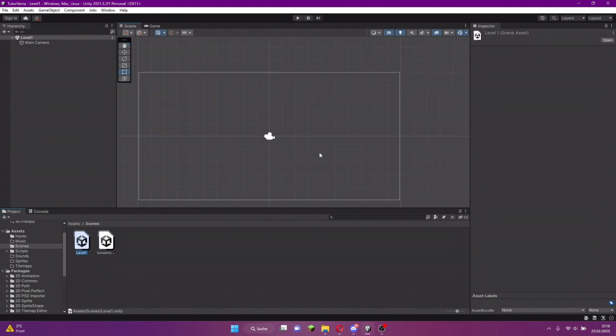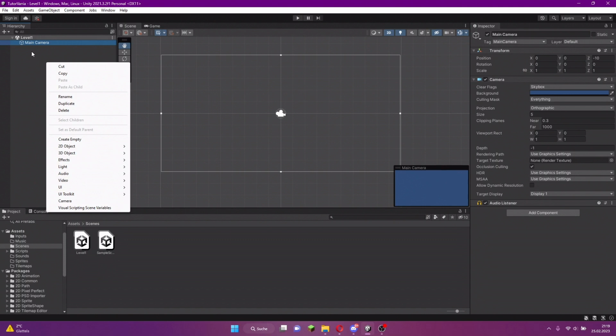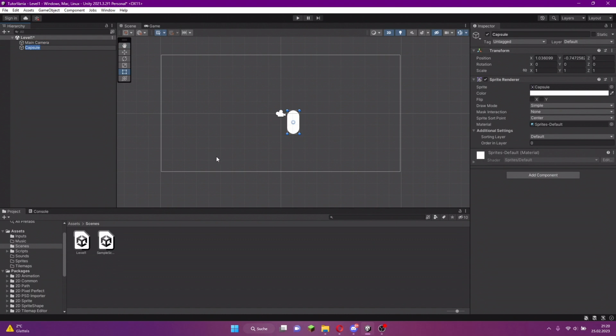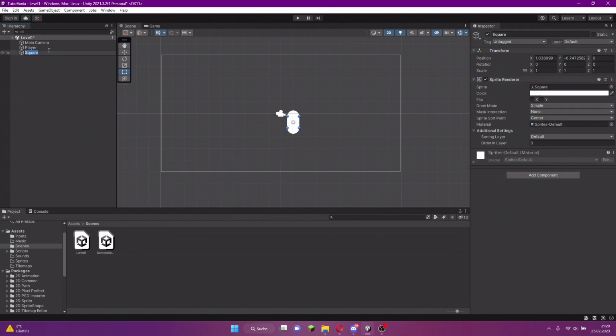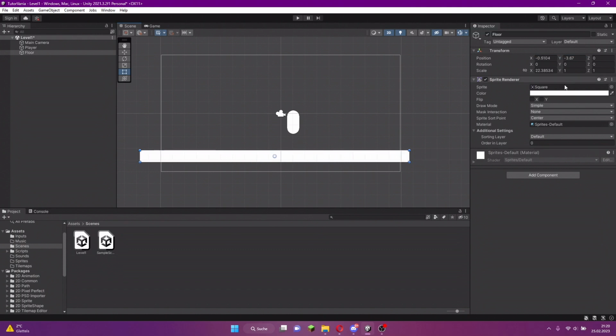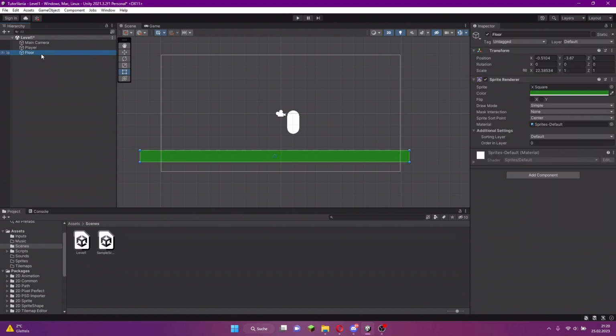As you see, we have only the main camera, and now we need two game objects. One game object for the floor and one game object for the player. For the player, we want to use a sprite of a white capsule. It's something simple. Player. And for the floor, we need another sprite. A square will do this job. It's a little bit too high, so no. Yeah, exactly. We can change the color to green, so it looks more like grass or something like this. Okay, perfect. So we have that floor.